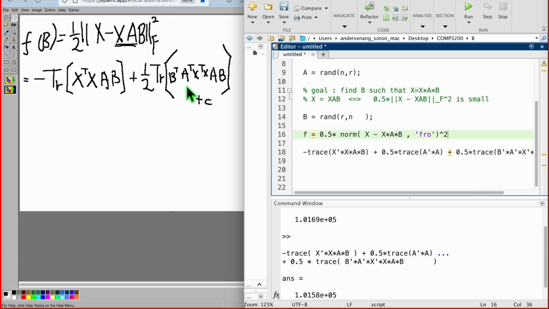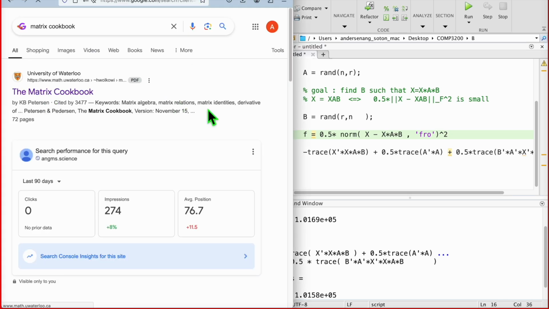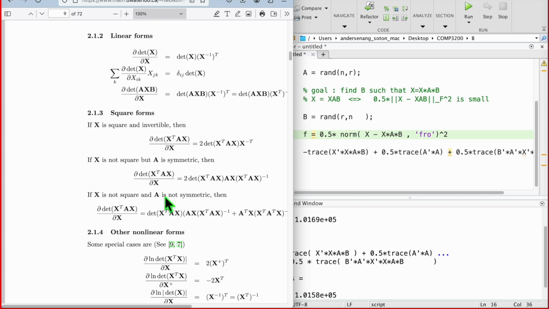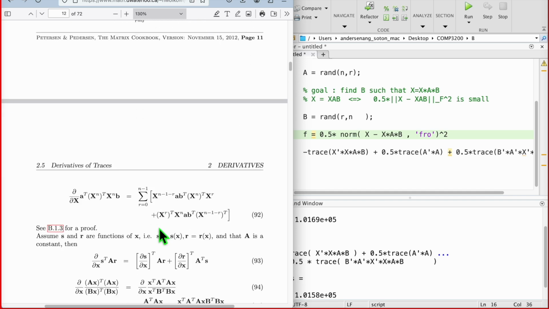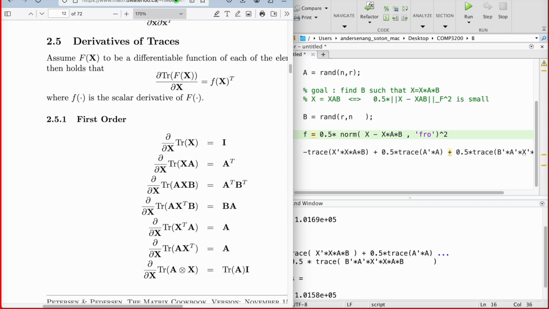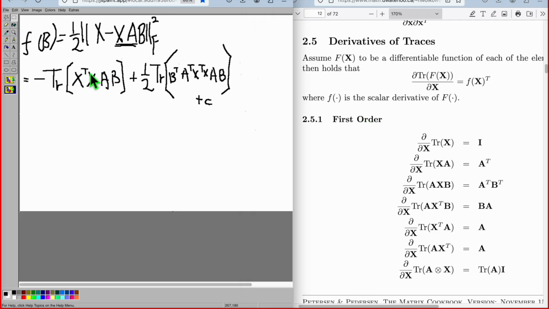So I have this. Now I'm going to find the gradient. To find the gradient, this is a cheat sheet called the Matrix Cookbook. Here you see they give you the derivative of something with respect to a matrix. So we want trace, so you go down and now we see a bunch of formulas. Let me put it here. So what we have is this and this, right?